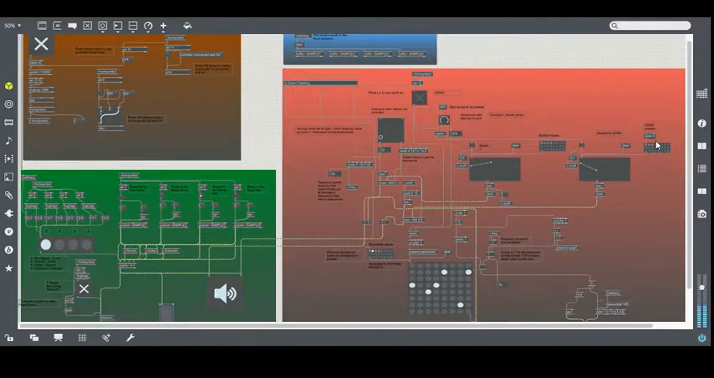So R2 was the kick, L2 was the snare, R1 was the closed hat, and L1 was the open hat. So all 4 of these sounds got routed through a dry signal as well as 3 different effects. The 3 effects we had were reverb, delay and distortion. These were triggered using the face buttons, so it was cross, circle, triangle and square. So cross was the dry signal, circle was the reverb, square was the delay and triangle was the distortion.